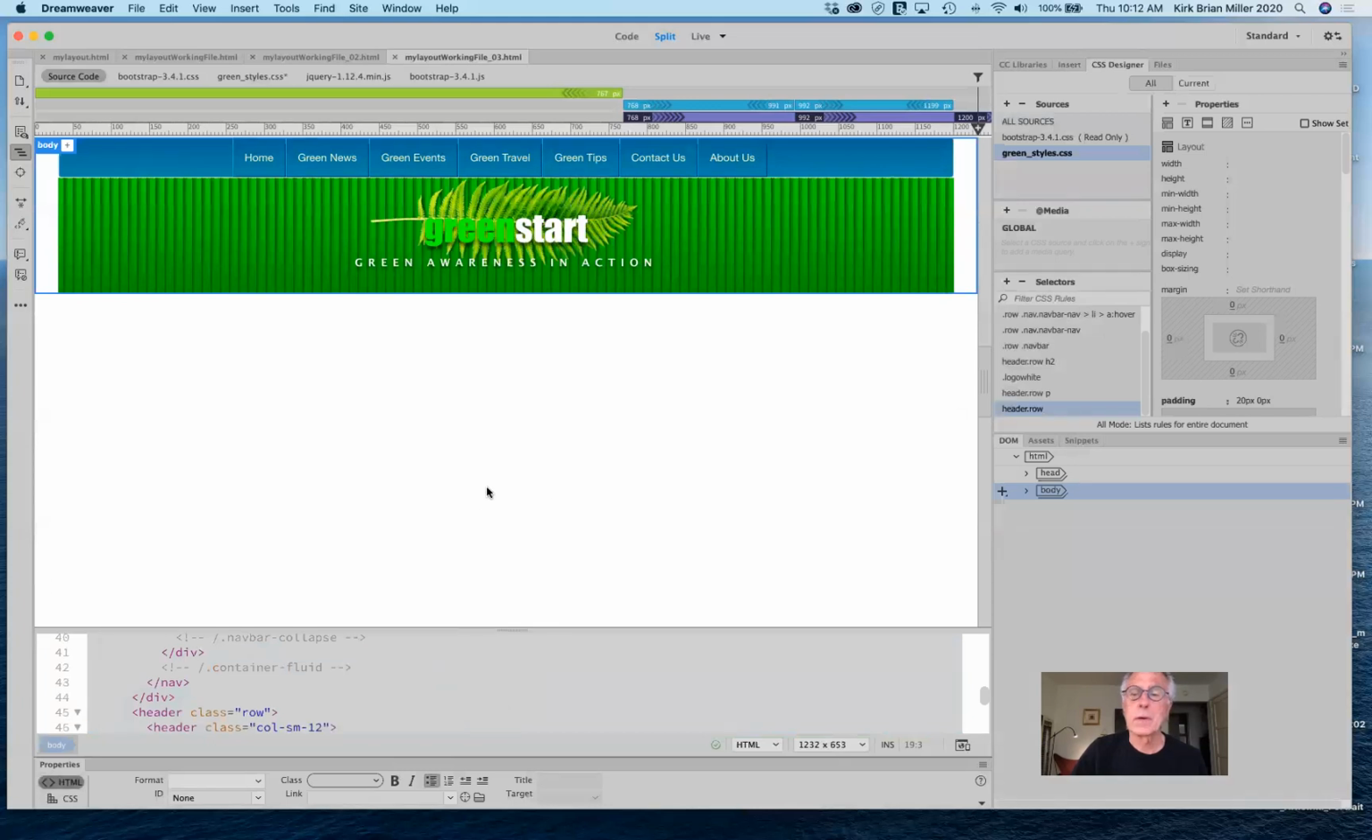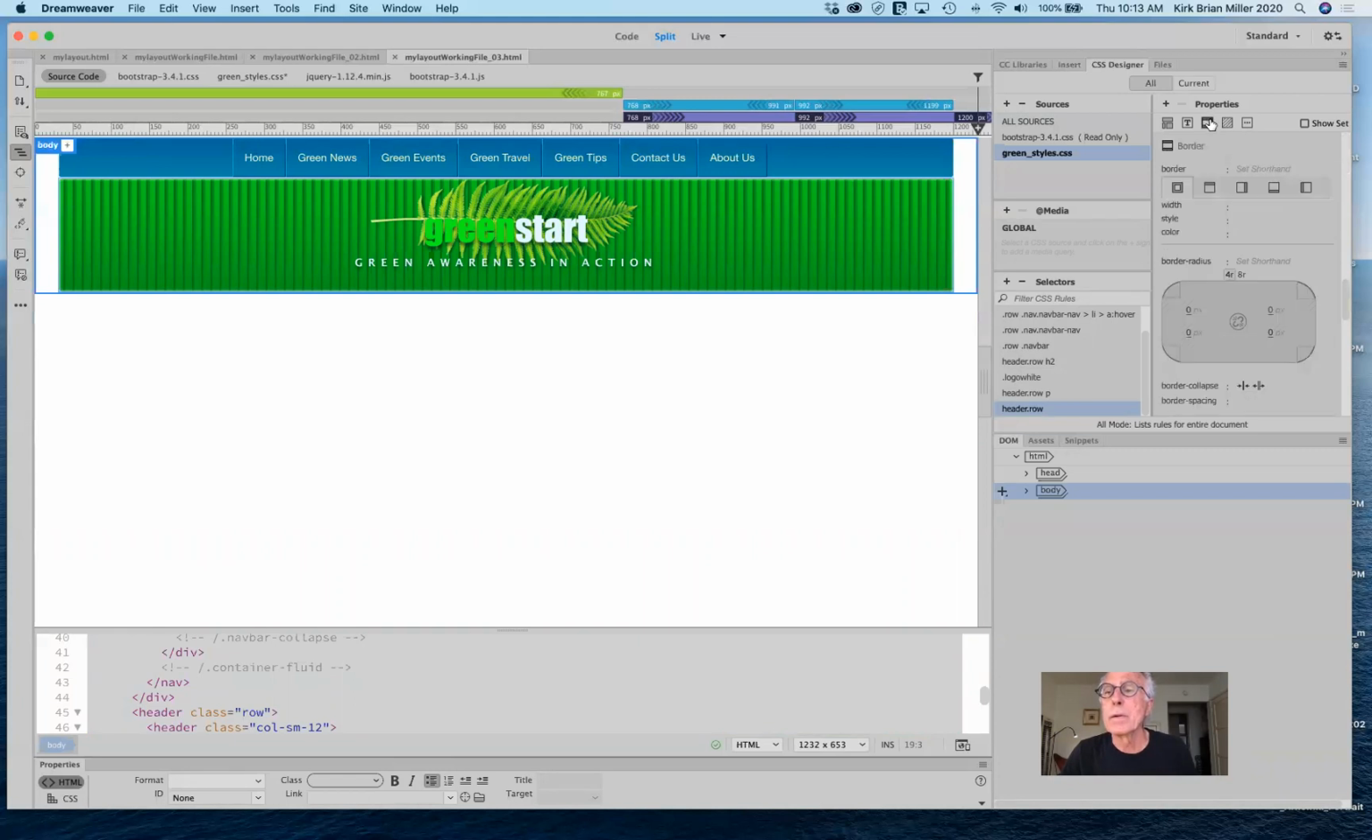Move this down a little bit. I'm going to come up here, and what I want is the header row selected. And so we're going to add borders to the top and the bottom, and then that's it. And then we'll be done with the header. So I'm going to go ahead and click here along the top.